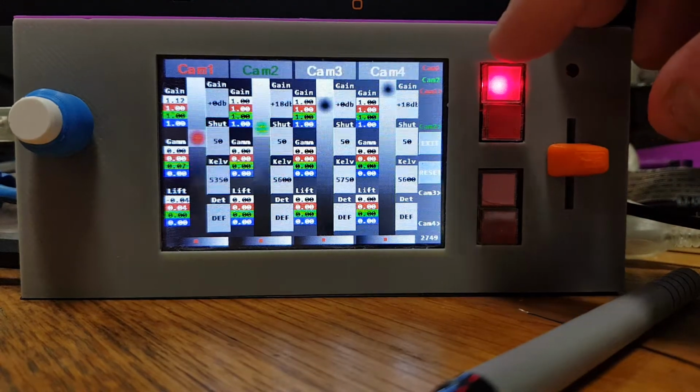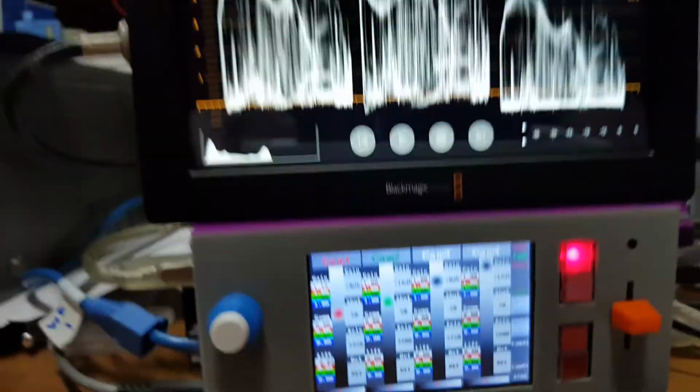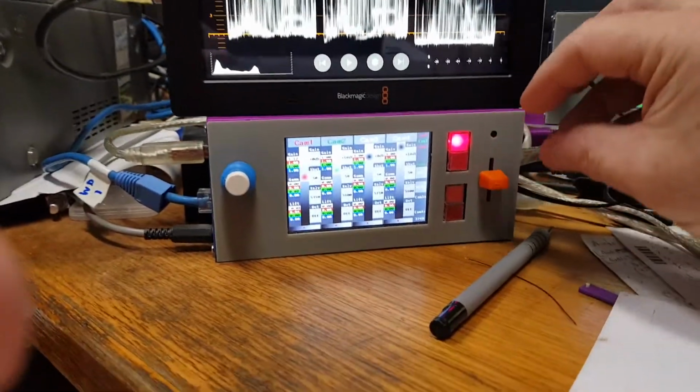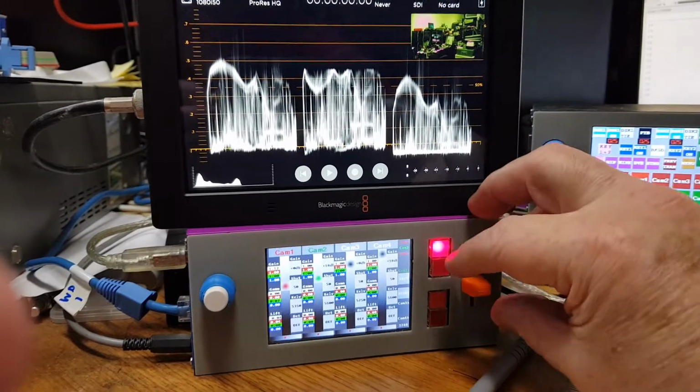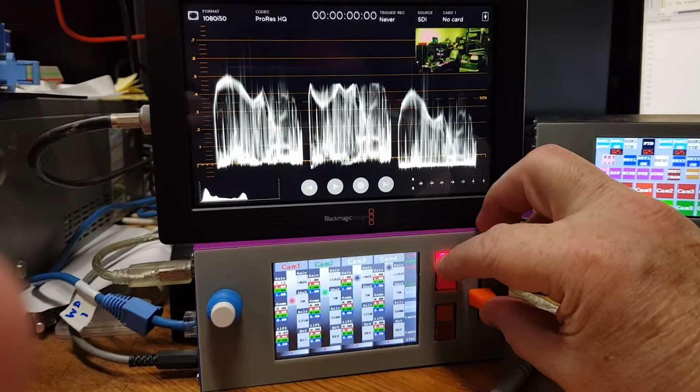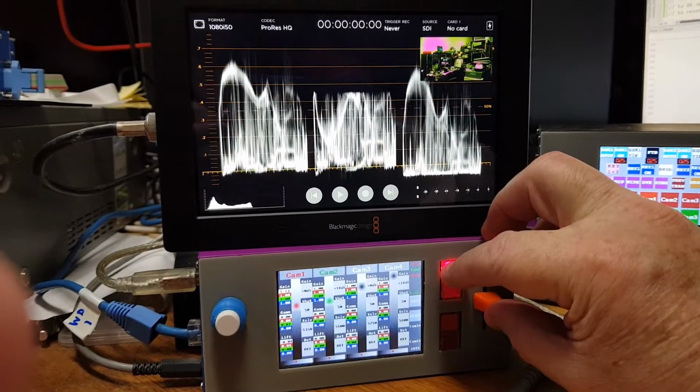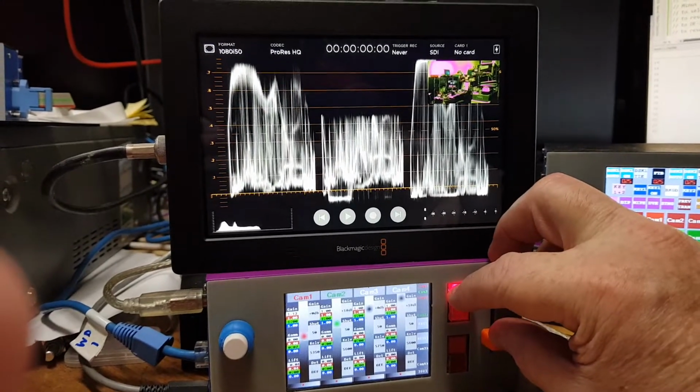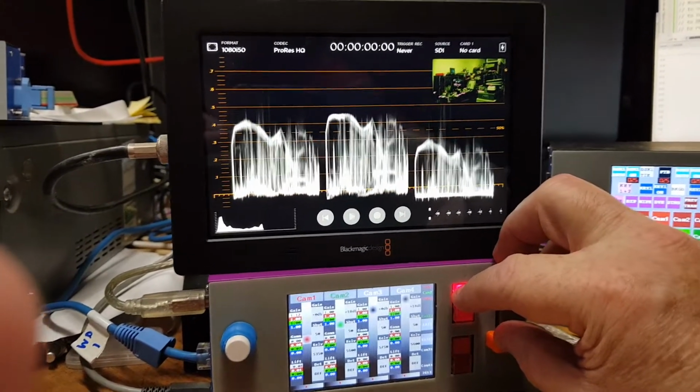If I can do this, I have to reframe this onto the waveform vector. You can see here, as I hold my finger down and adjust the iris, the iris is going up, and as I'm going down, you can see the iris is going down. So that gives you your iris control.